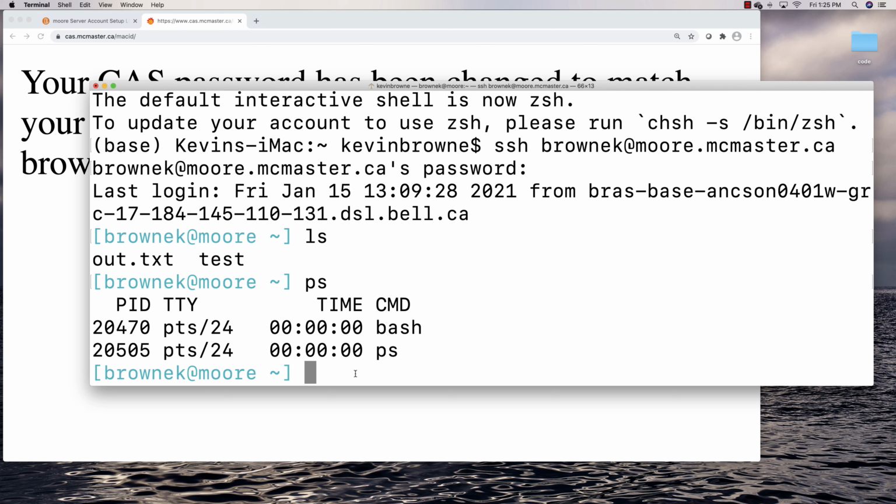So anyways, this is how you would do it on a Mac. This is how you'd access your More server on a Mac. Linux, very, very similar. And I'll make a similar video to this just to show you how to do it on Windows with PuTTY.